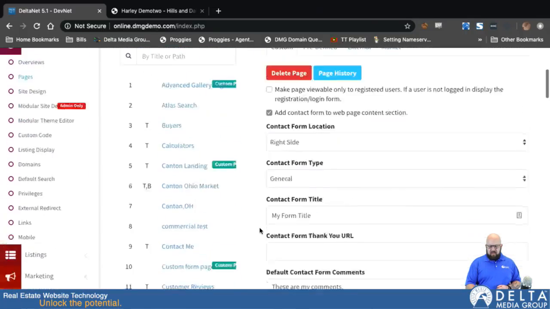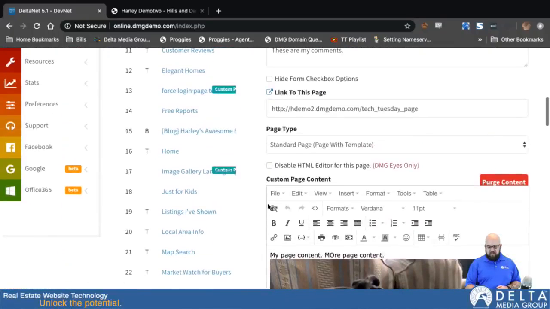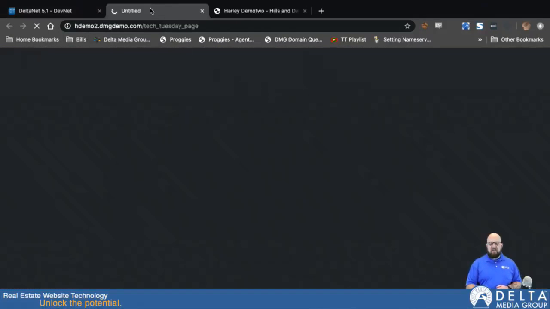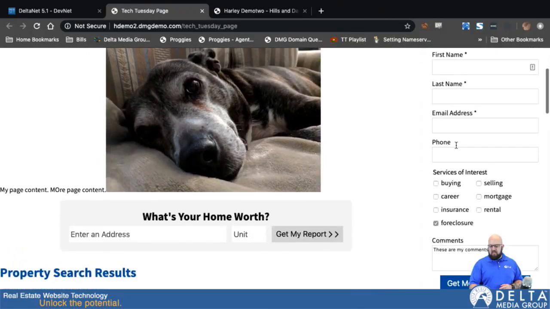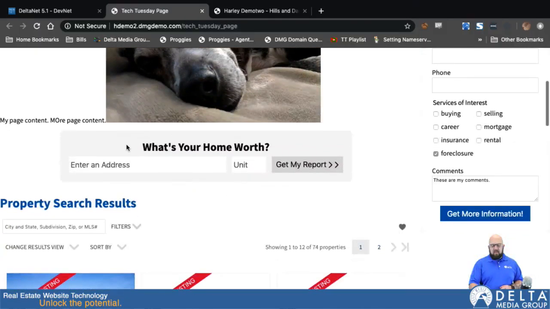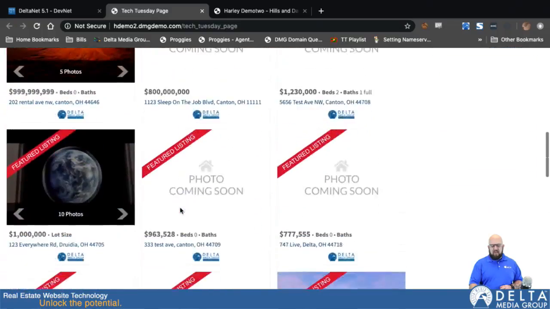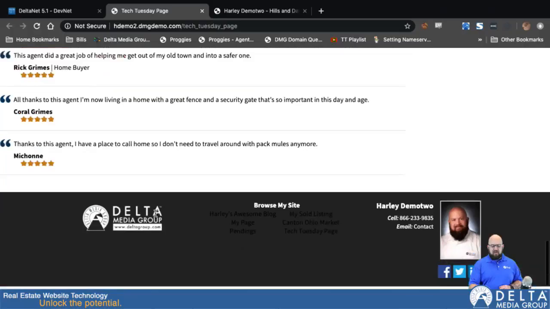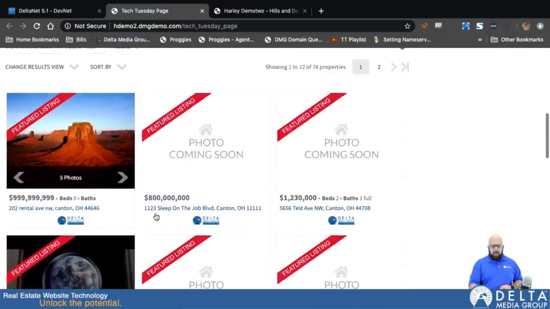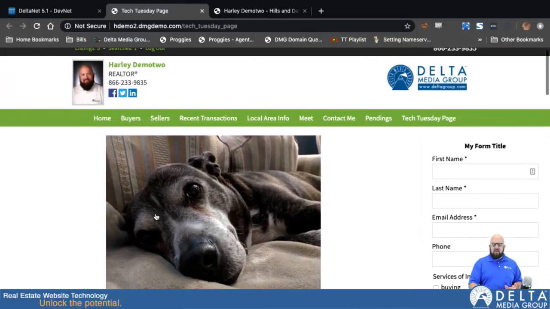And we'll go ahead and take a look at our page real quick. So if I go down to link to this page and click on that, it should open my page up in a new window. You can see there's my page content, there's my form title. These were the checkboxes I was talking about. Down here we have my default comments that I entered there, my what's home worth checkbox, and my property search section in here, and then my custom review section down here at the bottom. So you can see how it'll load all these things up.